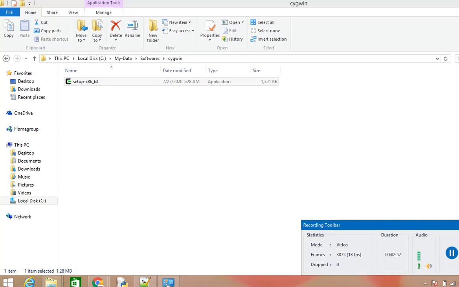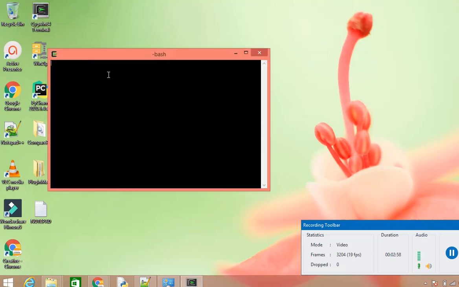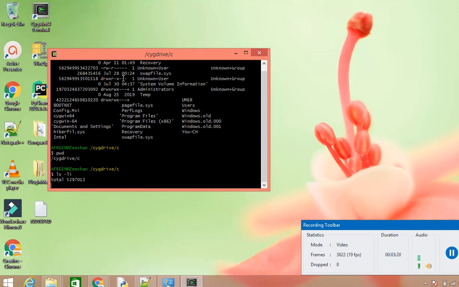You can see I'll use this Cygwin here, cd c colon, so it came to this one, ls. So you can use all the Linux related commands on the Cygwin. pwd, you can say ls -l.